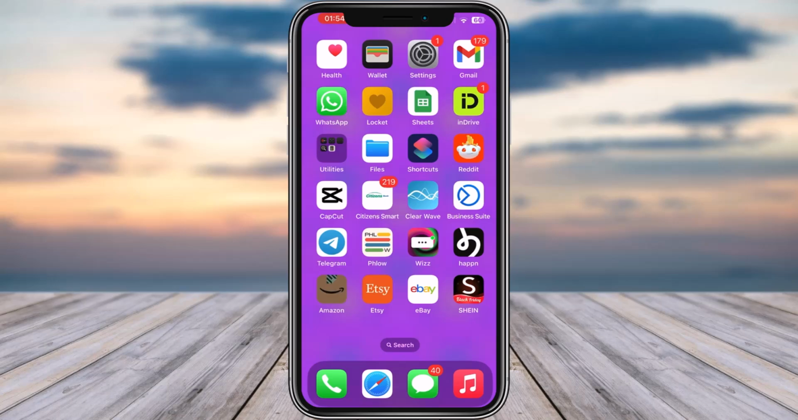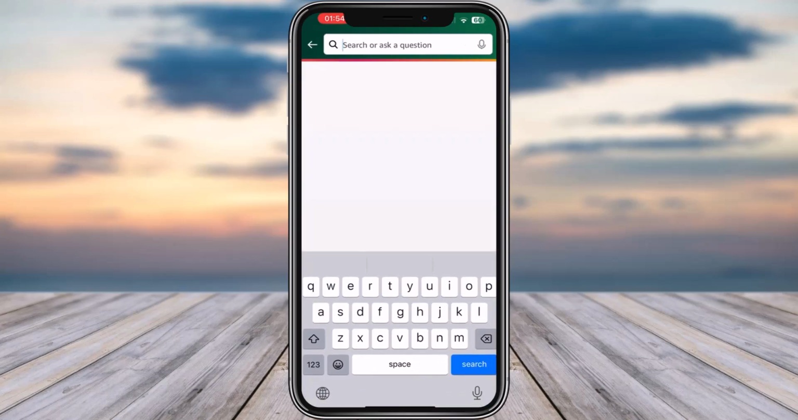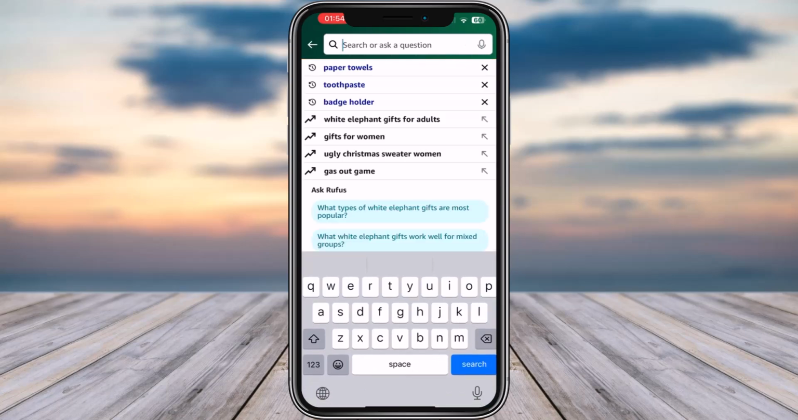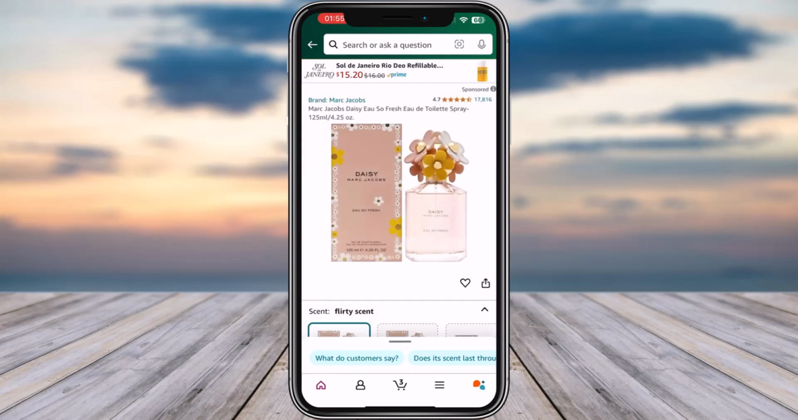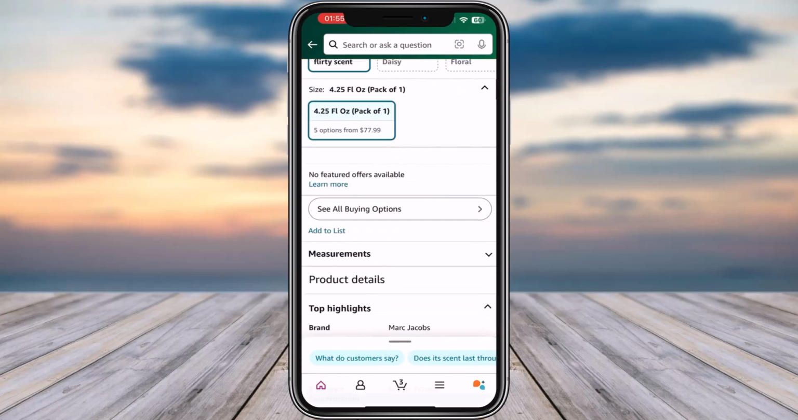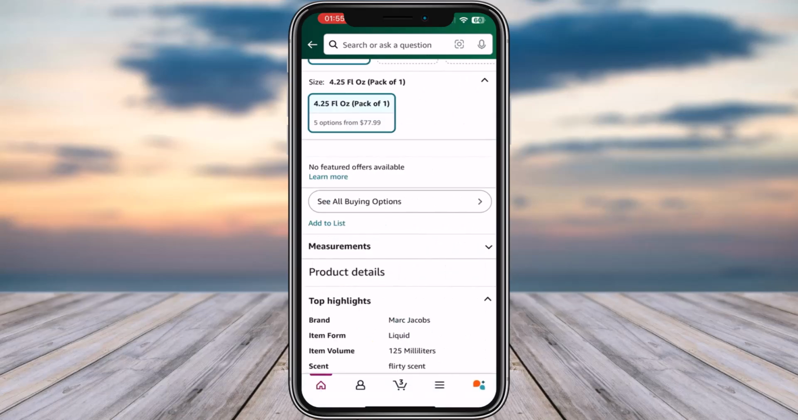For that, open up your Amazon app over here. Then you're going to go ahead and search up the product that you would like to use a gift for and add in your cart. I'm going to go ahead and type in perfume. Simply go ahead, tap on the product that you want to purchase. So simply scroll down and tap on this option of see all buying options. Tap on add to cart, and there we go. We have added our product to our cart.